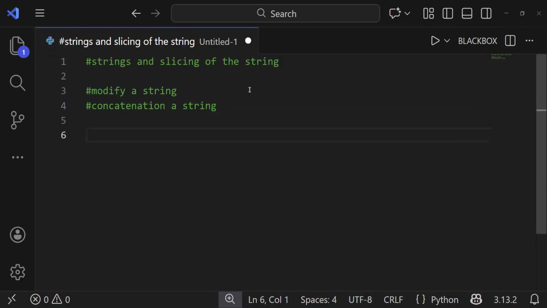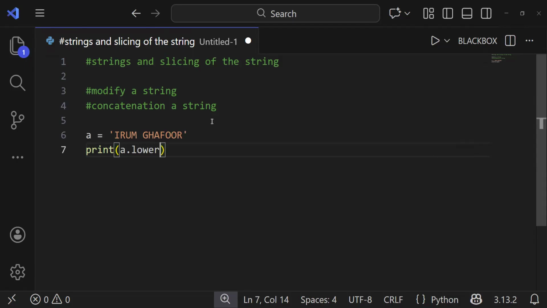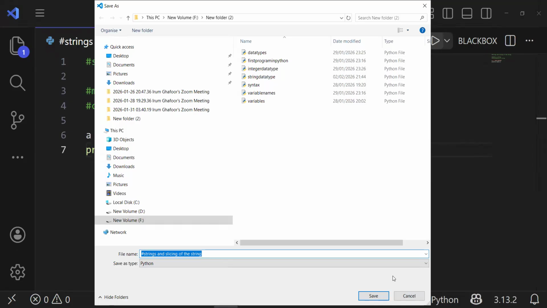So basically, in modification of a string, let's say a equal to Irum Ghafoor, as we discussed earlier, and print a. Let's say I want to turn it into lowercase letters. This is called modification. So what I'll do is I'll say a dot lower, and let's see how it works.